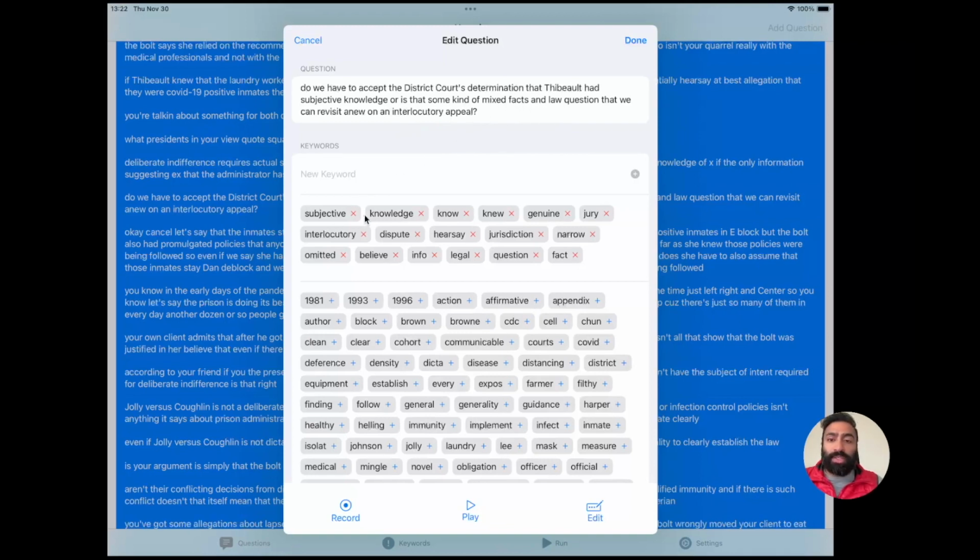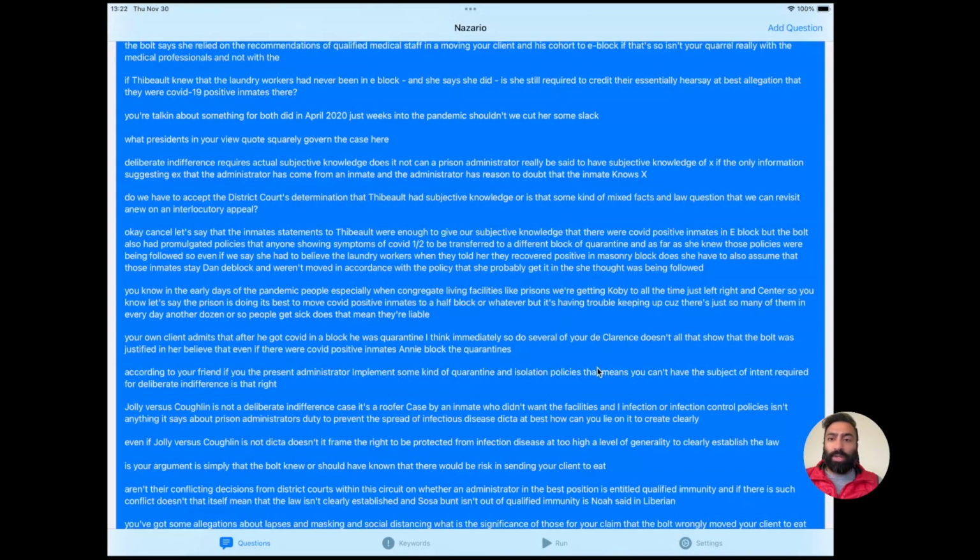And so topics like subjective and knowledge and no and new and genuine, all of these things are the kind of things for which this question might get asked, that might raise this question. So this is what it looks like once you've entered in your questions, you associate them with keywords, and then you've got your case set up.